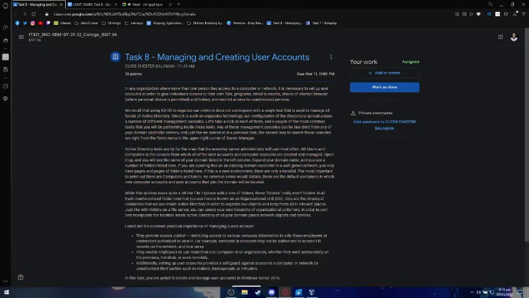In any organization, more than one person has access to a computer or network. It is necessary to set up user accounts in order to give individuals access to their own files, programs, email accounts, choice of internet browser, and history, and restrict access to unauthorized persons. We call that using ADDS or Active Directory.